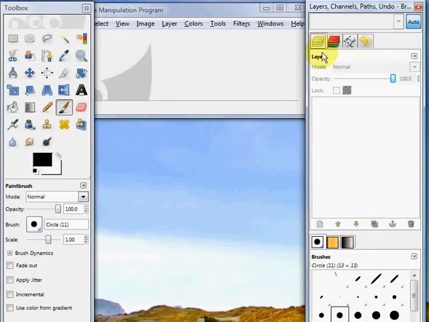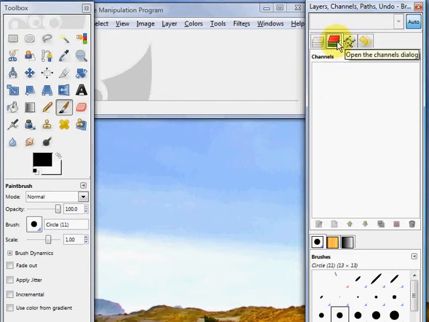Over here you have your layers. Layers are something that are very useful in manipulating images, and this is where you would select your different layers. You also have channels here. There's 4 main ones here. You got red, green, blue, and alpha. But you can also add channels to that. If you have paths in your image, this is where you would find those. And then you have your ability to undo images here.